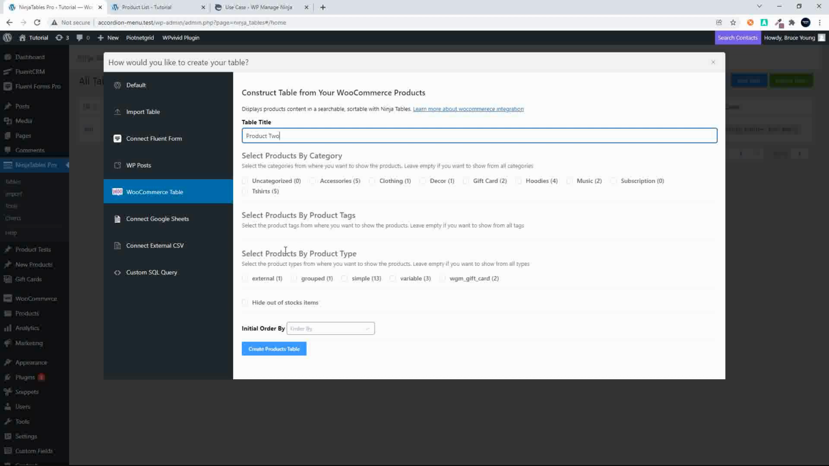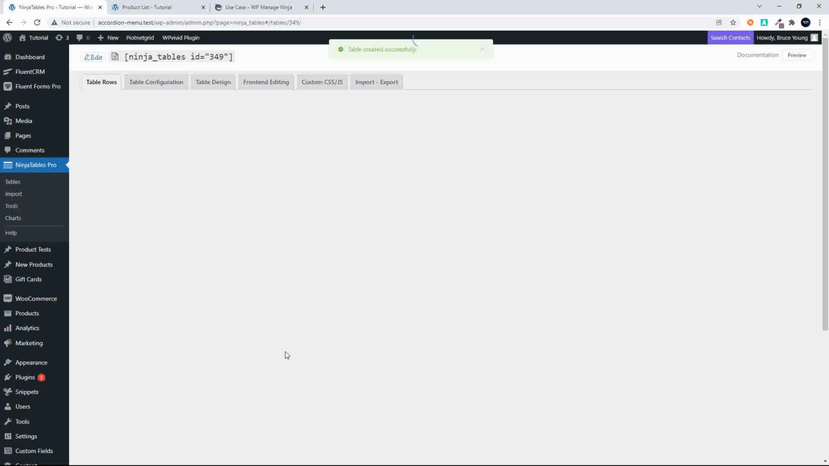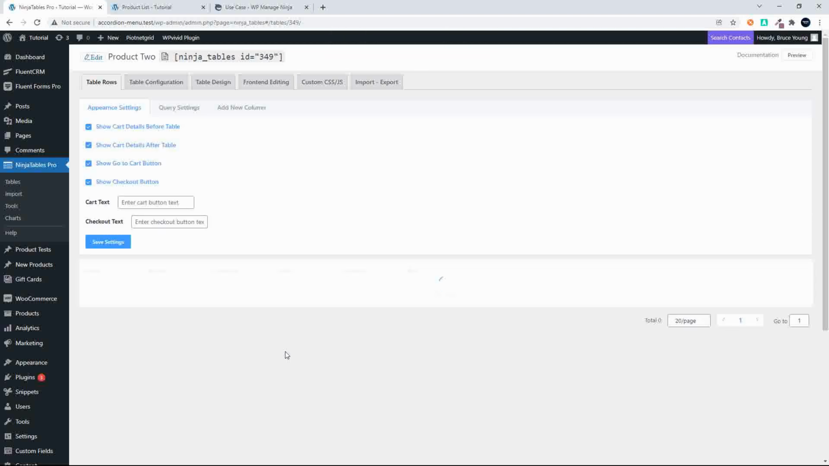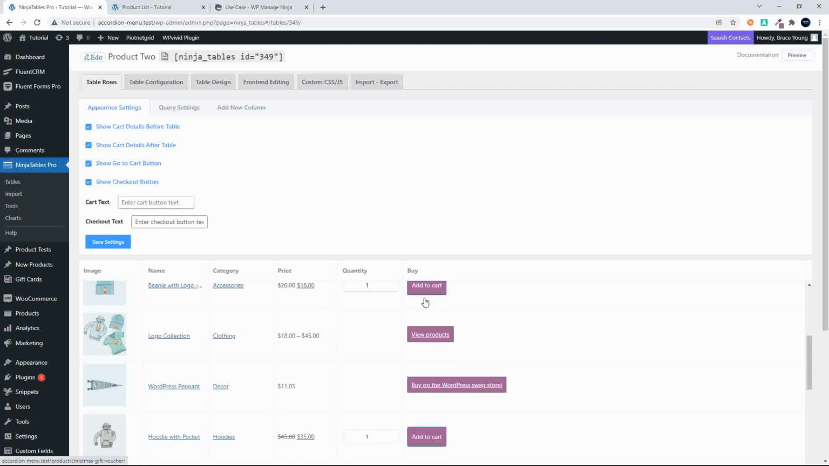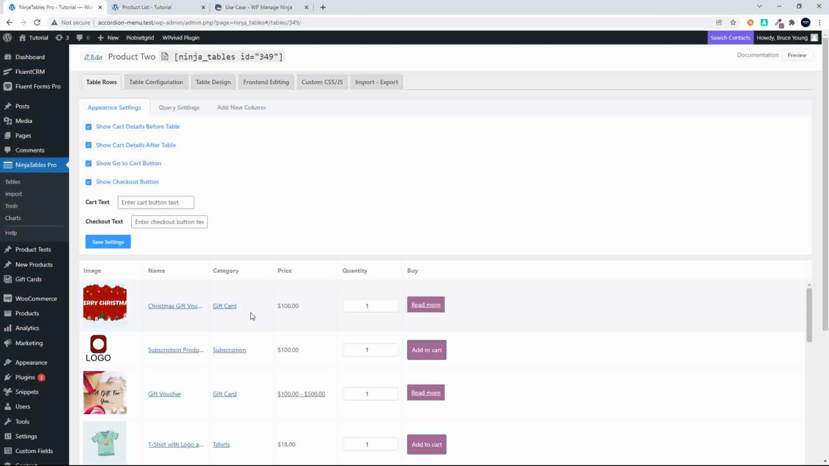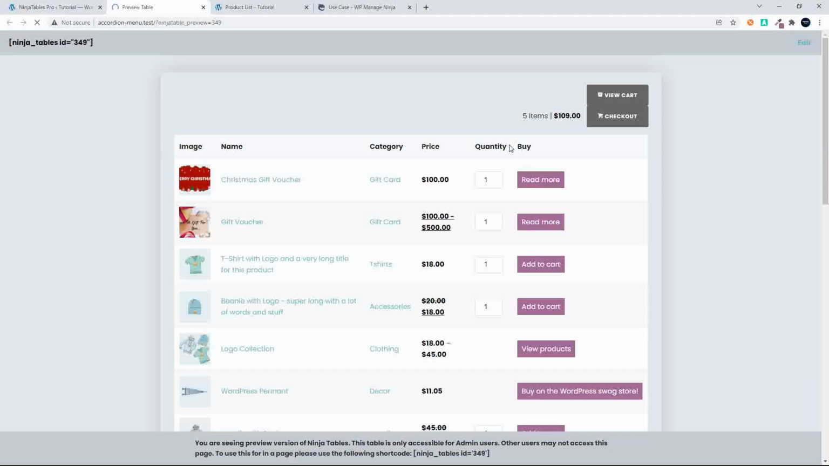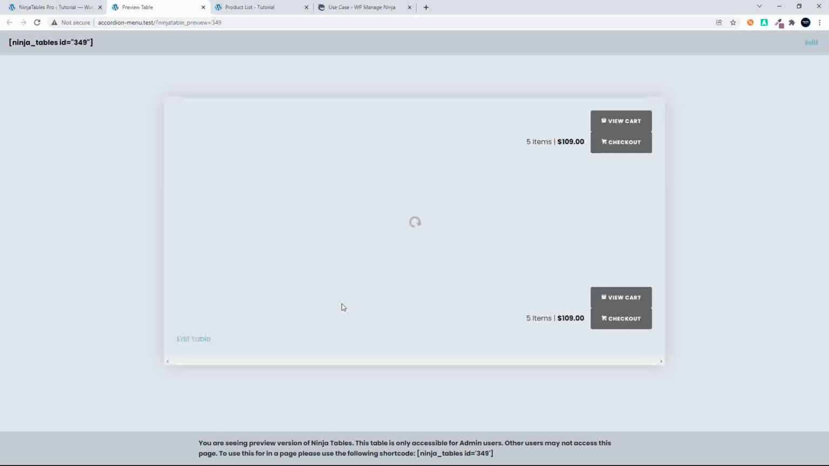But we're just going to go with the standard product 2, and I'm going to now just say create the products table. So there we have the products table created, and if we want to preview that, we can either just scroll down here at the bottom of the page and see what it's going to look like. That'll give us a mini idea, or I can hit the preview button and you'll see this would be the normal preview then for the table.